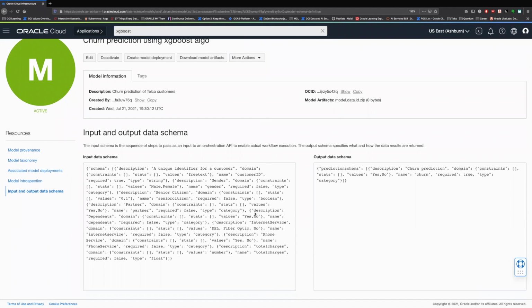We now give you the option to document the input data schema for the model. This is the input feature vector that the score.py predict function takes as input. You can document the schema here. We are also providing the option to document the output data schema, which documents the structure of the response of your model, like what it is going to return.